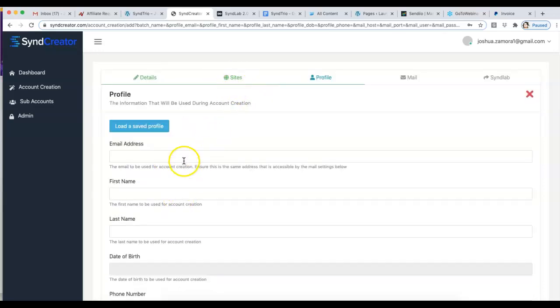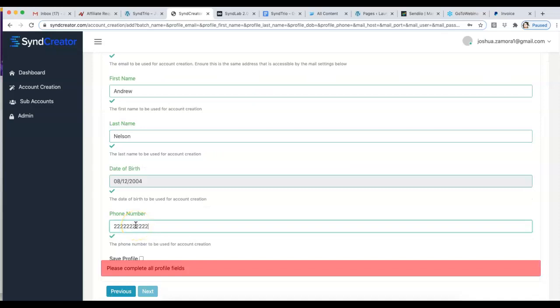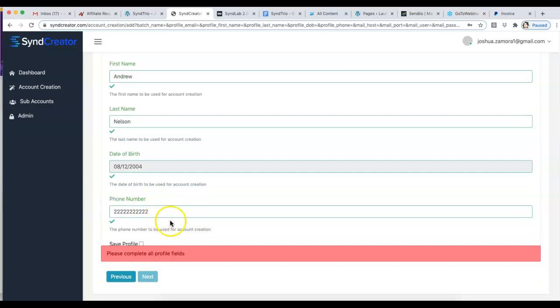Then I'm going to input a profile that's going to be used to create the accounts on these sites. And for the phone number, let's just put a bunch of 2s. You will want to put a valid phone number here, whether it's your own phone number or a Google Voice phone number, because some sites will require a phone number for you to be able to create an account.